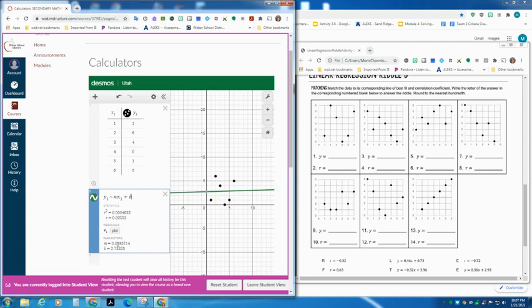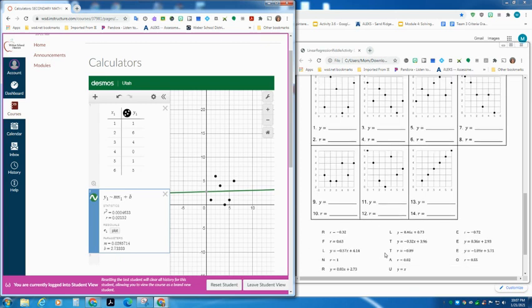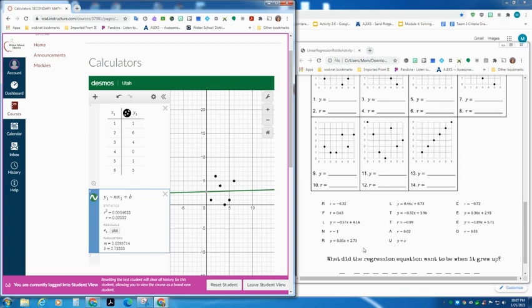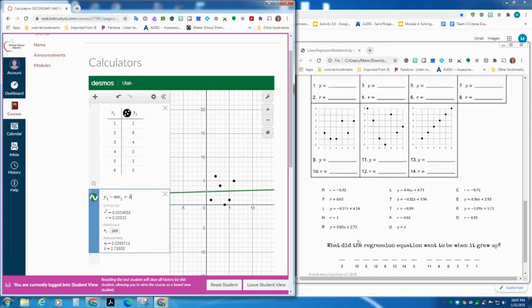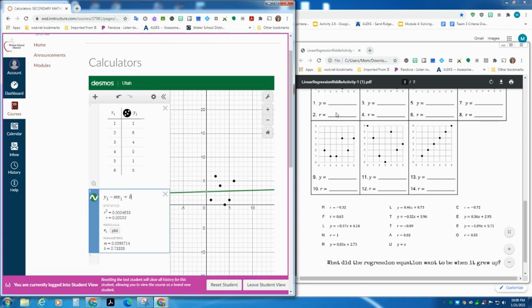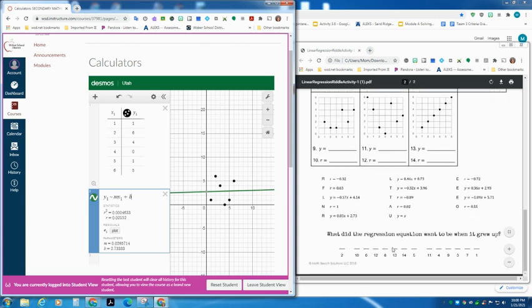Okay, our slope, 0.03. Our y-intercept, 2.73. So our equation that we are looking for would be this one right here. Y equals 0.03x plus 2.73. And then once you've found all your equations and your correlation coefficients, you'll do the riddle for that. Okay, so by just putting the letter that you get for each problem.